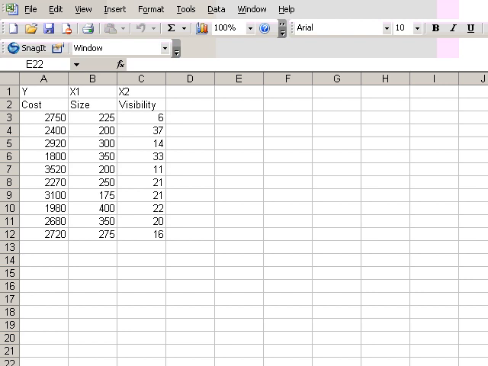Chapter 11 dealt with simple linear regression. Chapter 12 deals with multiple regression. We're going to look at the solution to the multiple regression problem using the data analysis add-in in Excel.